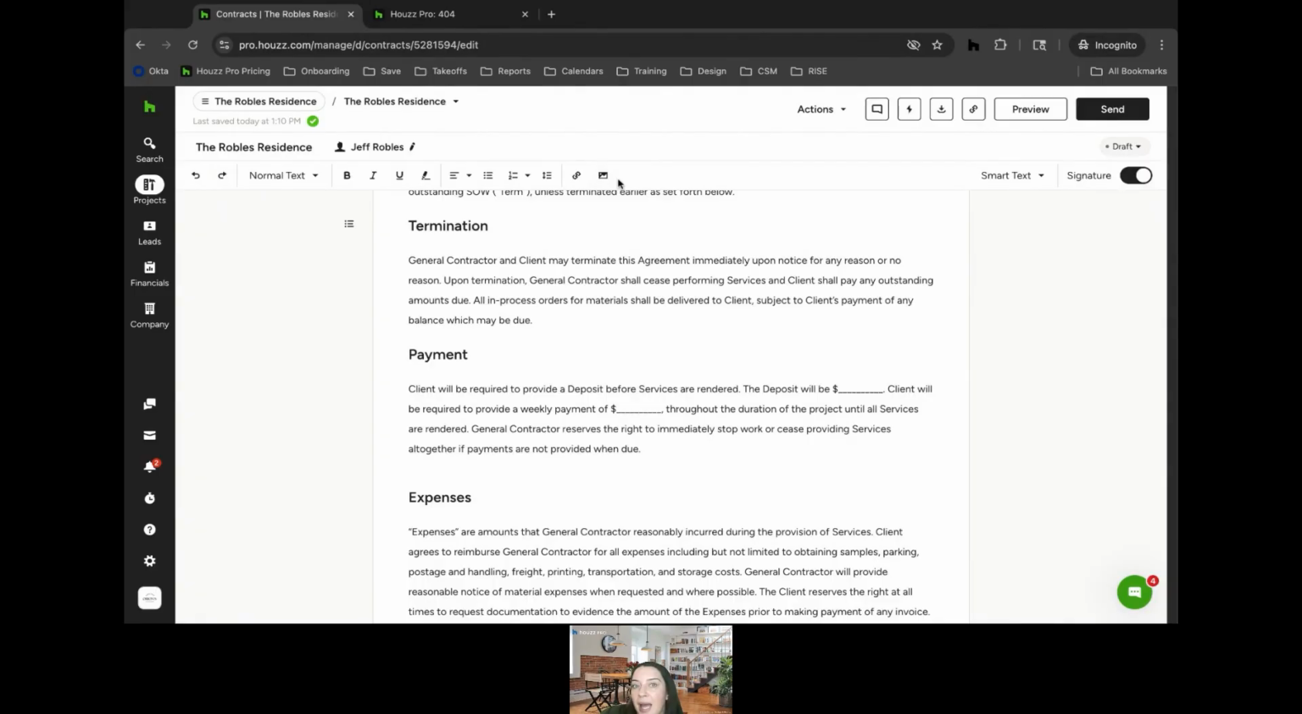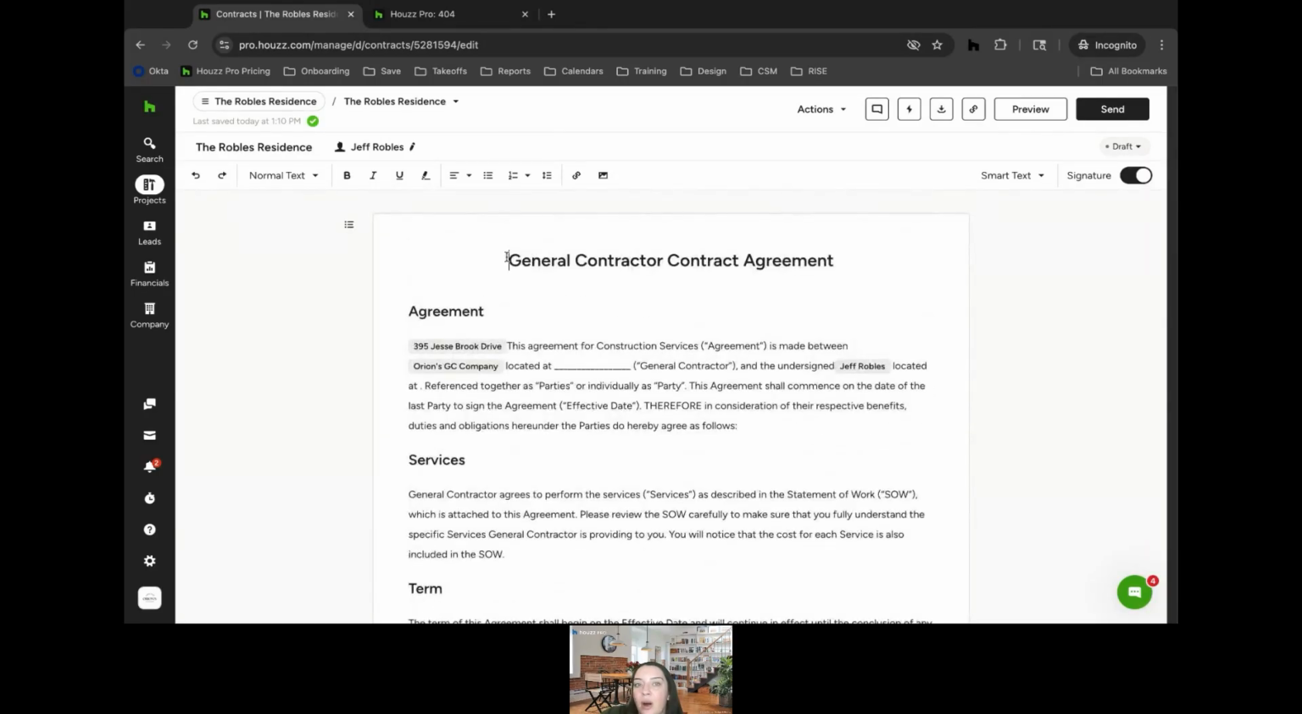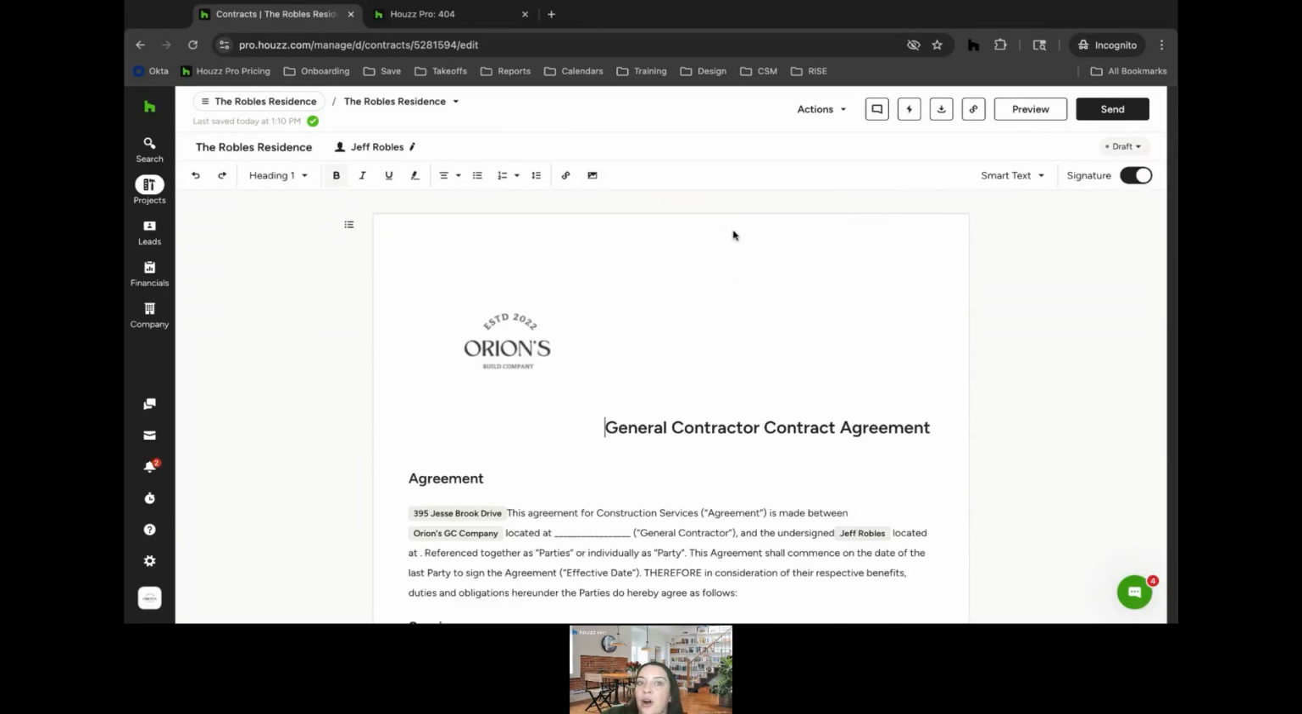Here you have your text editing options. And then we also have the ability now to insert our logo.